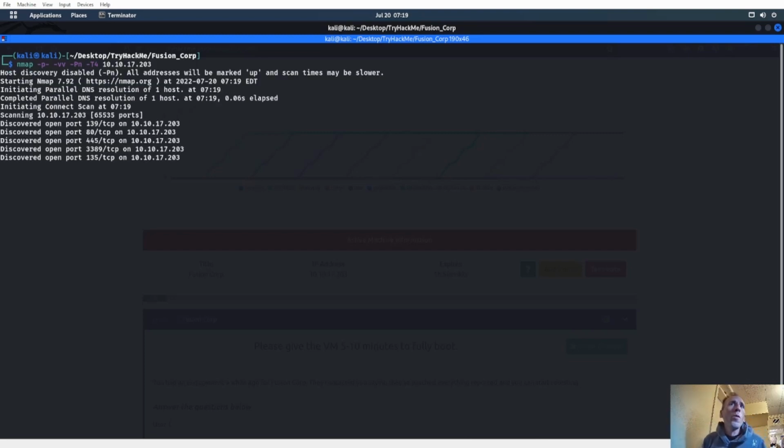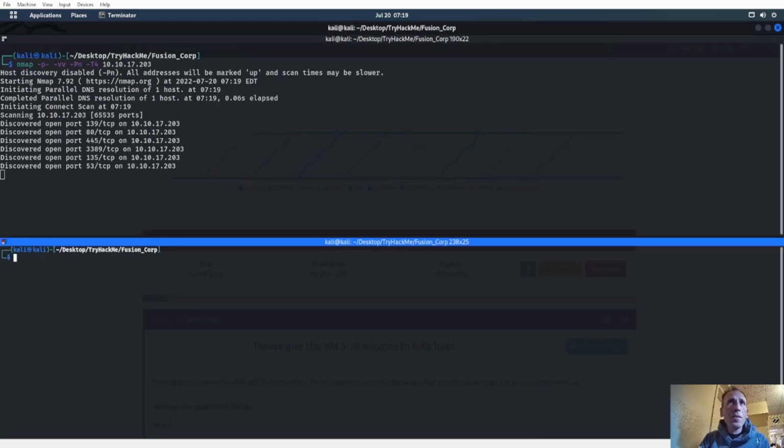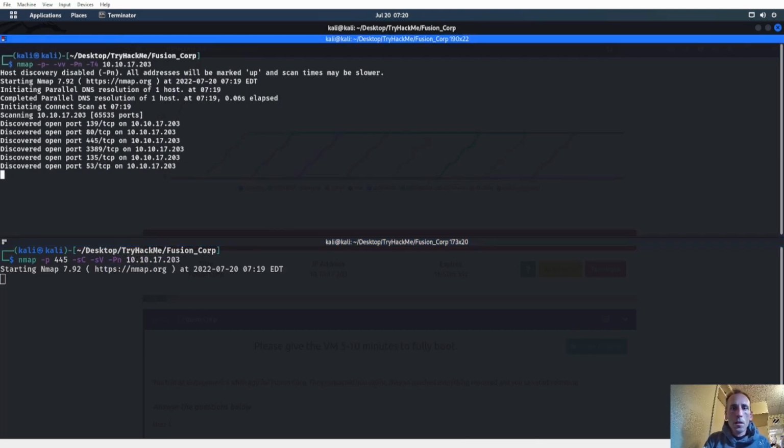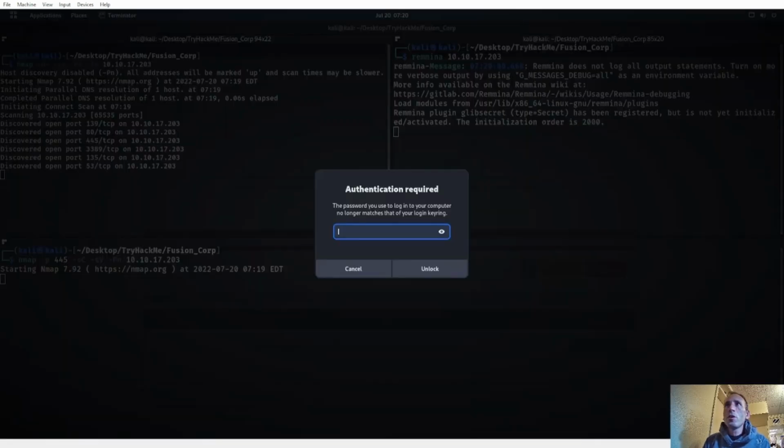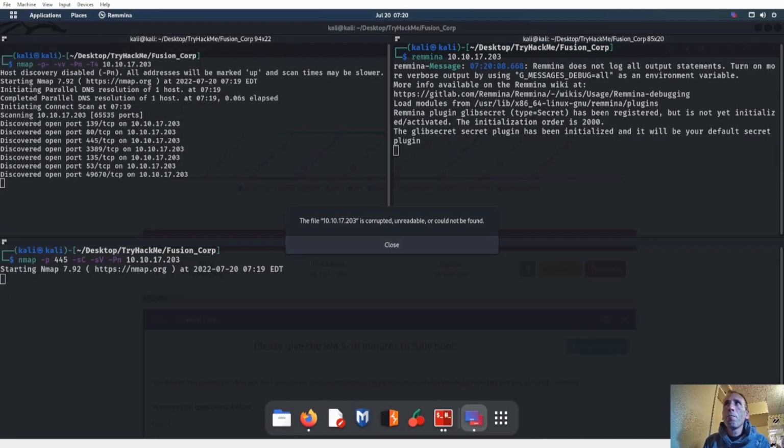We got 139, 80, 445, 53 on here. So that's something to maybe look into. 3389. Let's go ahead and start up an Nmap scan on that 445. Look at the default scripts, default version. Let's go ahead and do a Remmina, see if we can get information off of that 3389.